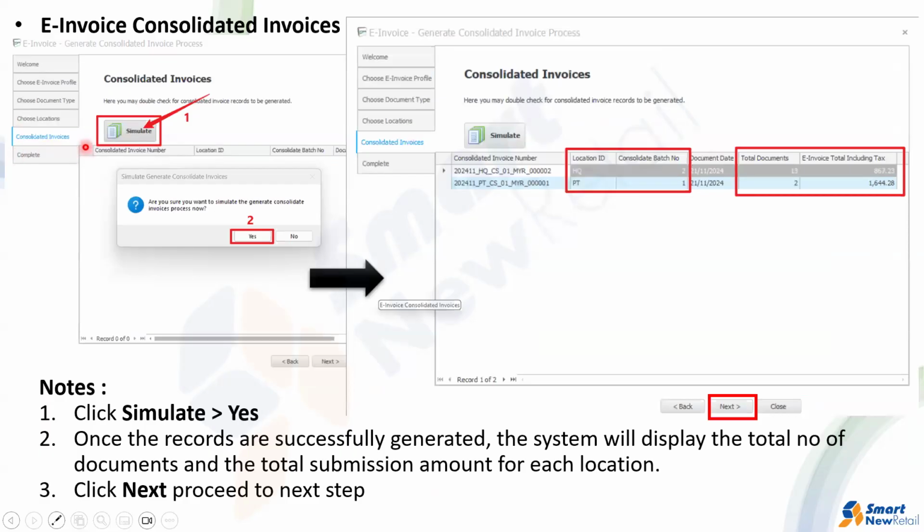Okay, it will come to the next screen, consolidate invoice, where here you should click simulate. So it will simulate and generate the consolidated invoice. Click yes. Now you will be able to know how many consolidated invoice documents will be created. It is based on document year, month, underscore, location ID, underscore, document type, CS is cash sales, underscore, 01 supposed to be the terminal ID, I think, then underscore, the currency, underscore, and the document running number based on the month.